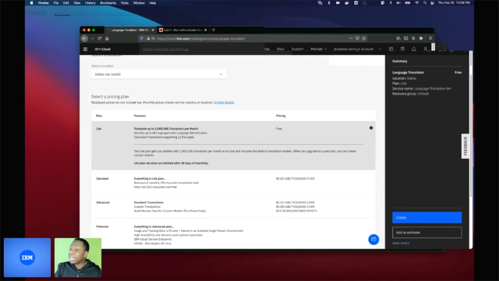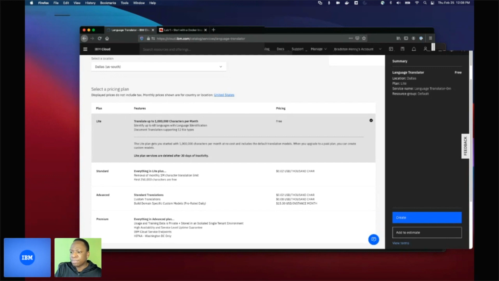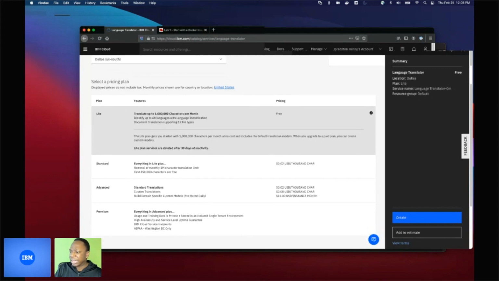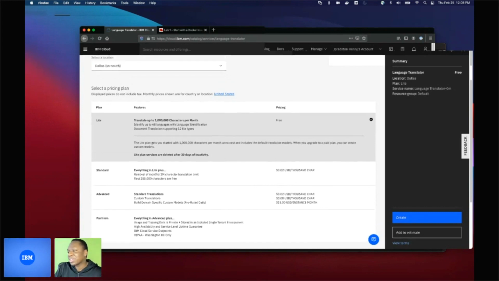And then when you're ready to move on and maybe deploy and get more usage out of your application, you can switch to different plans. Standard, 2 cents per 1,000 characters. It's pretty awesome.